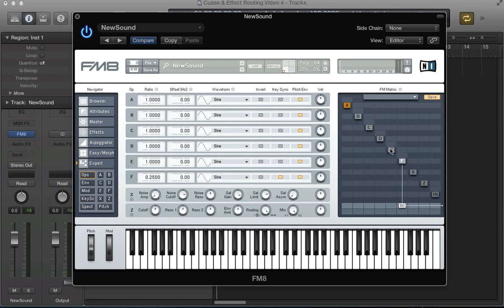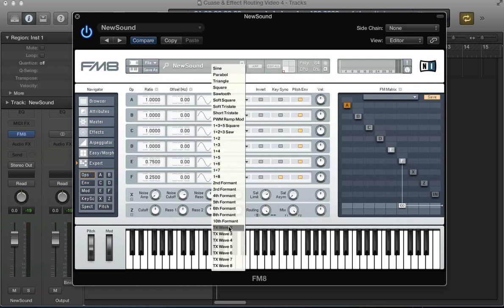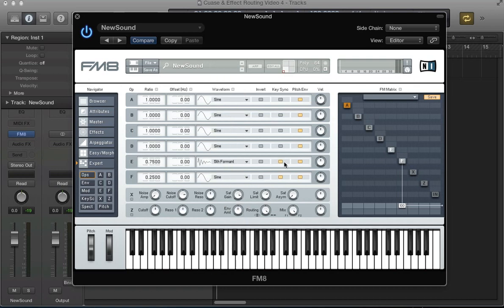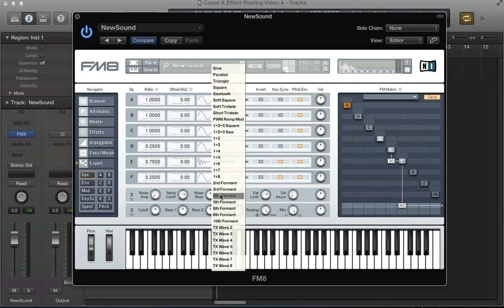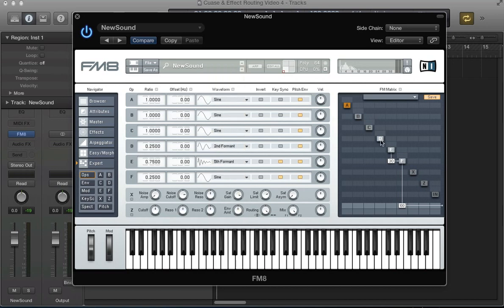I'm going to turn on operator E next and then grit that sine up a little bit using a ratio of 0.75 and a fifth formant wavetable. Key synced. We get that nice kind of formant tone going. I'm going to enhance this a little bit further, turn on operator D. Let's take the ratio down to 0.25, so bringing it down 2 octaves. Convert it into a second formant wavetable, and then let's route this into operator F also.